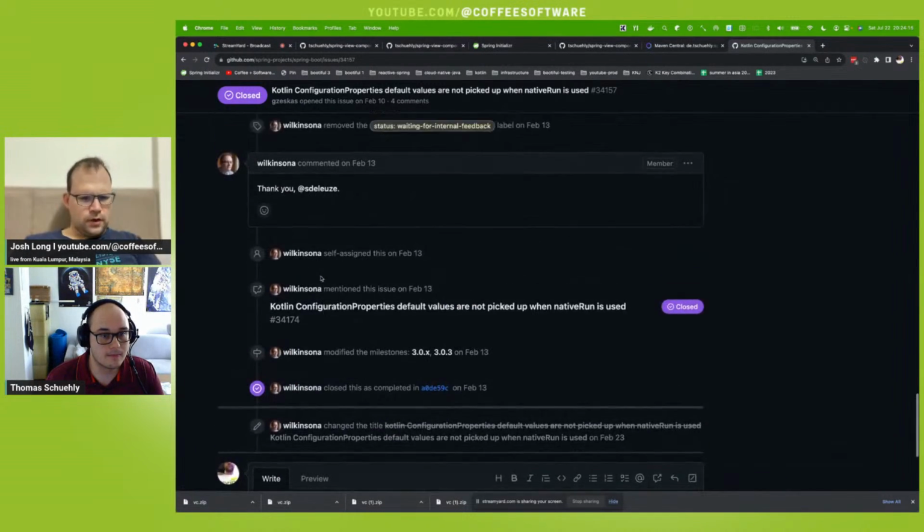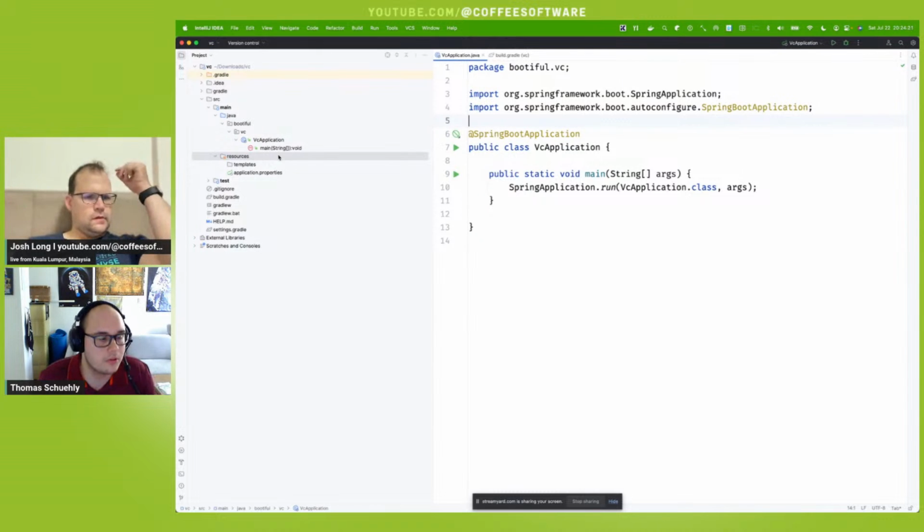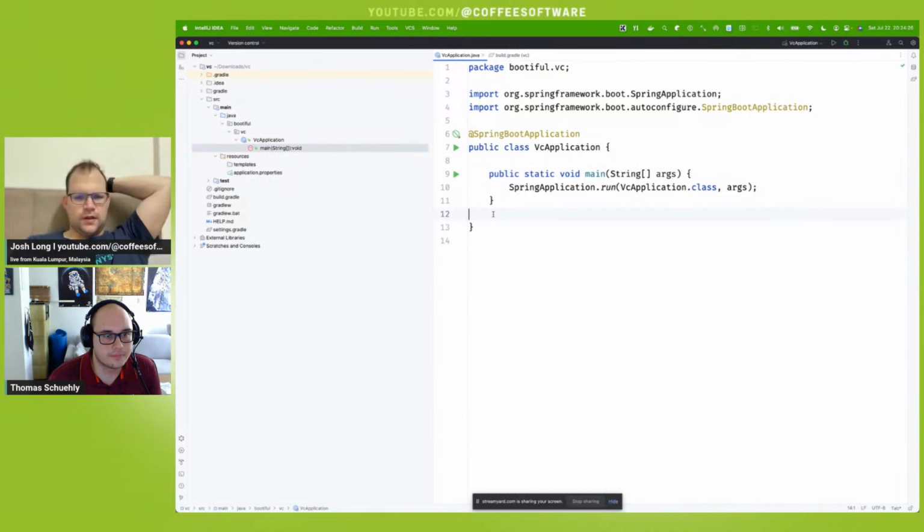Okay, so let me see. Try it out. We can try it out, and then otherwise we can just pull in the latest snapshot dependency. Yep. Okay. Sounds good.